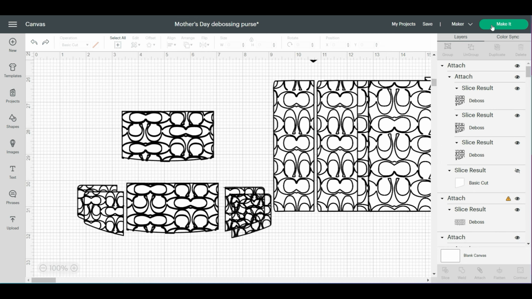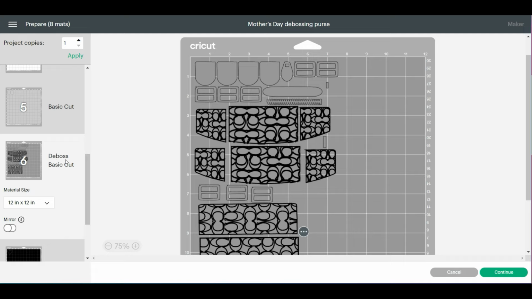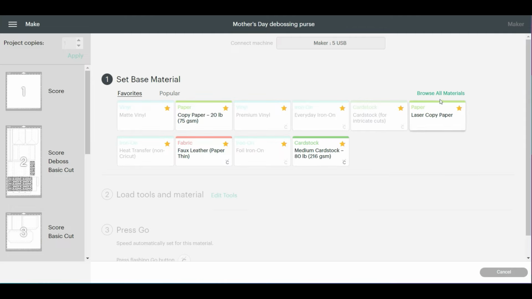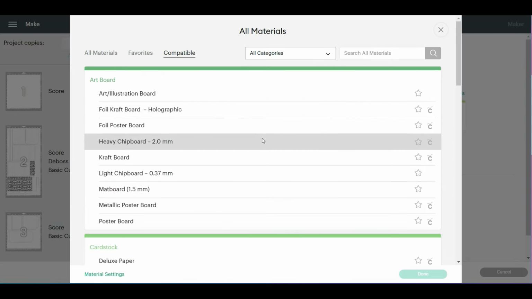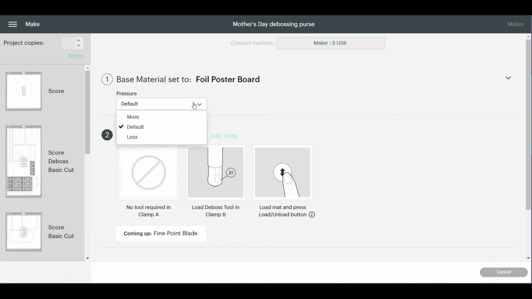Now we are ready to hit make it. This mat is going to deboss first, and then it's going to cut, so it can cut these images too. Then let's go ahead and hit continue. I'm going to use a foil board, a foil poster board, and we're going to hit done. And then I'm going to change the pressure to more.